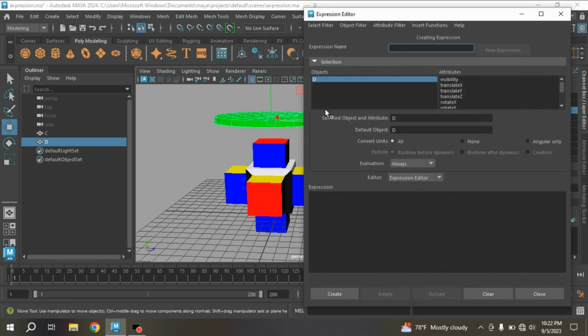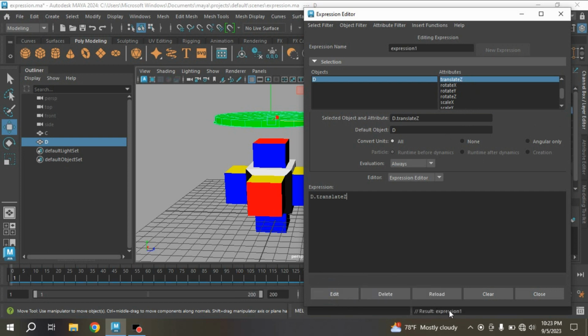So again open the expression editor, select translate Z and copy this, Control C to copy, and paste it here. Paste, click create. When you see result 1, it means your expression execution has been completed and successful. Now you can rename your expression. Just type here first.